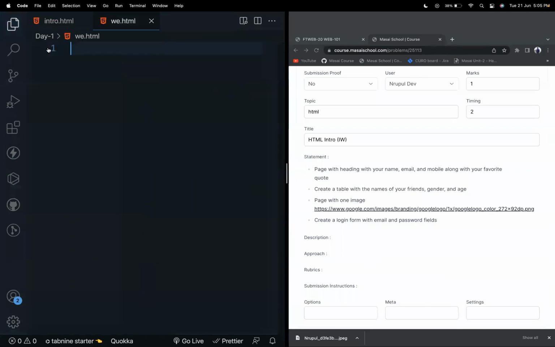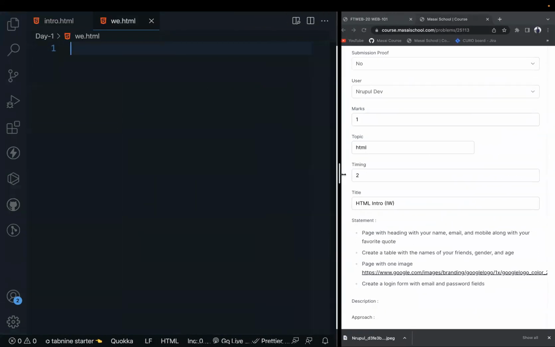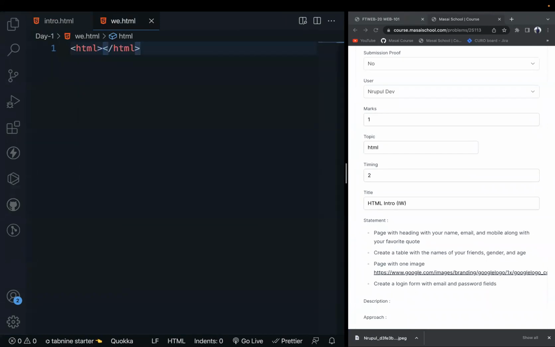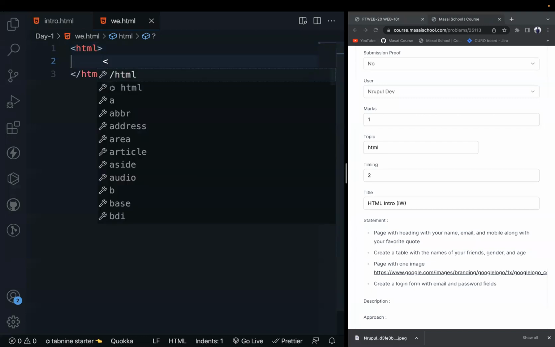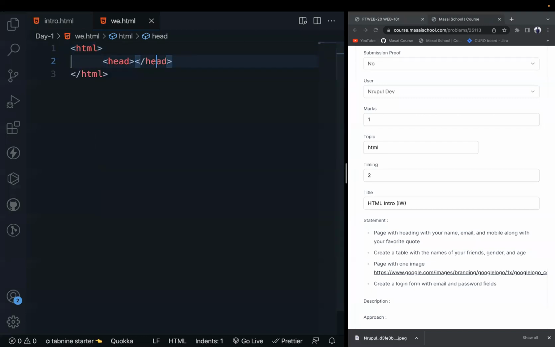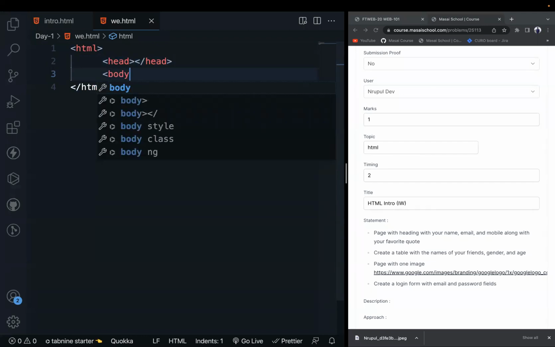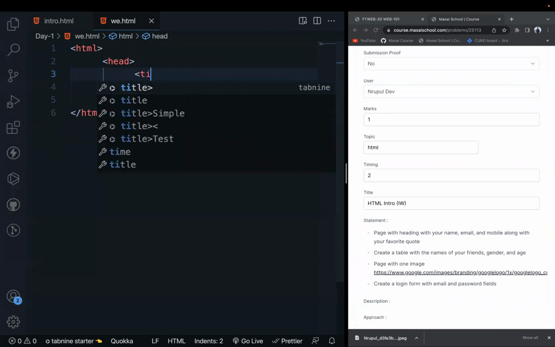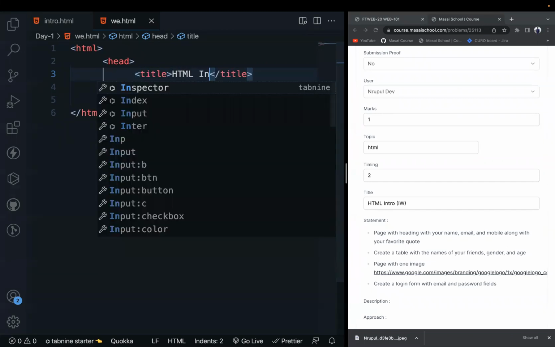Anything is fine. So what is the template for HTML? First we'll have the HTML tag. Inside HTML, what will we have? Head. And then we'll have body. Inside head, what are the tags we have? We have title and HTML intro.